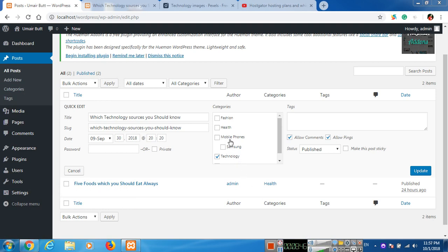You can also change category, like for example this is in technology, you can apply another category, or if you want to apply one more category, you can apply from here. You can apply tags, but I ask you to not apply tags. You can allow comments and allow pings. You can also change the status from published to pending review or draft, so it will not appear in your website.